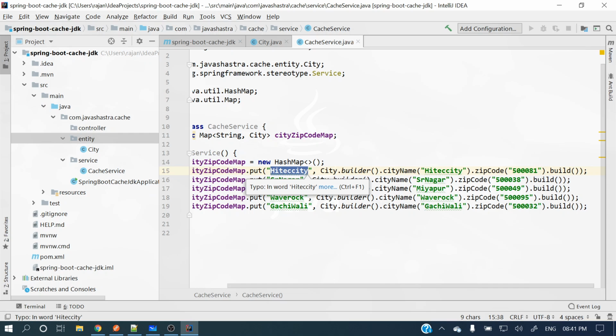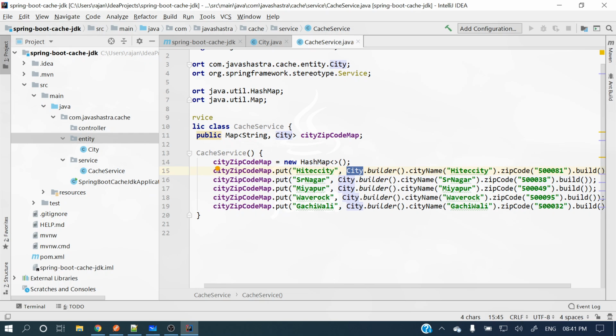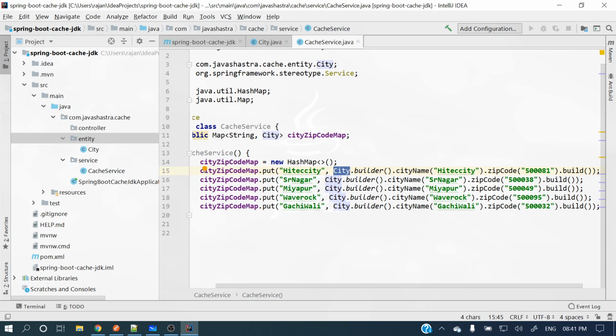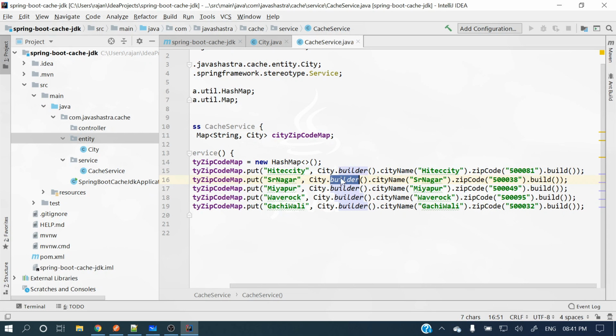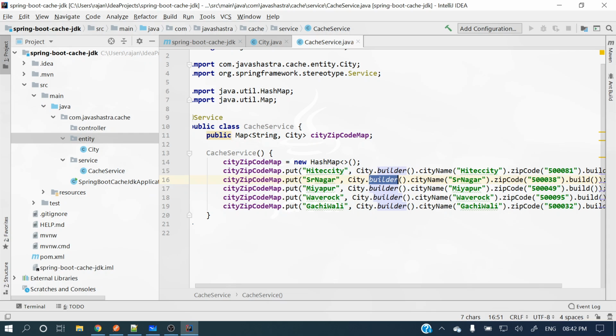So for high-tech city, here I am creating that object with the builder design pattern. So city.builder.cityName, I am passing high-tech city, and zip code I am passing that appropriate zip code here, and string and city object I am putting here, exactly like here SR Nagar is that key, and in that value I am putting a city object. Here I am creating an object with builder design pattern. You need not worry about this one. City.builder.cityName.zipCode.build. So it will return a city object.